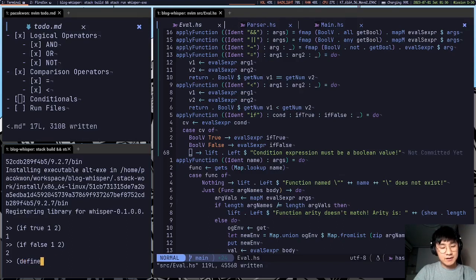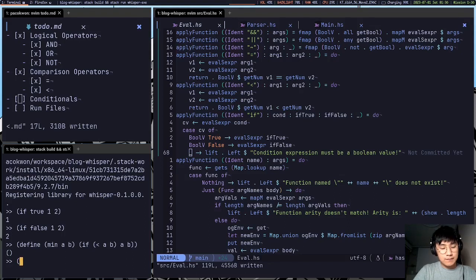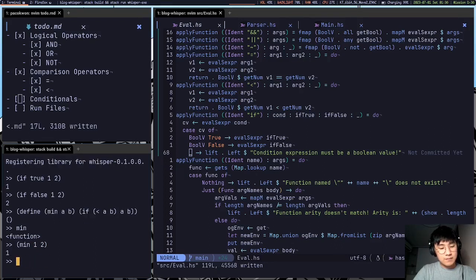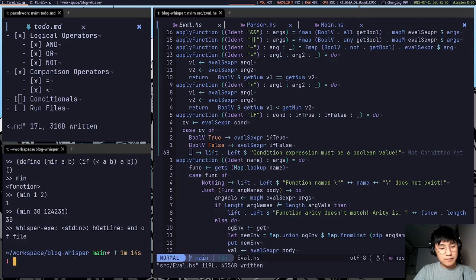So, let's define a max function, a min function, because we don't have one. If a is smaller than b, return a. Otherwise, return b. Min. Working nice, it seems.